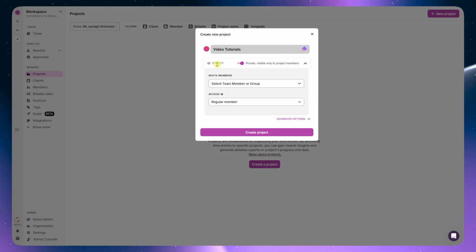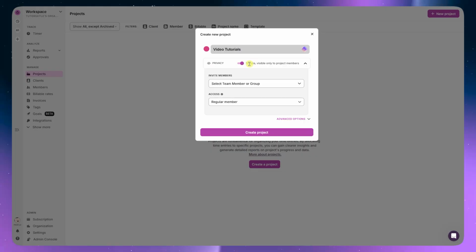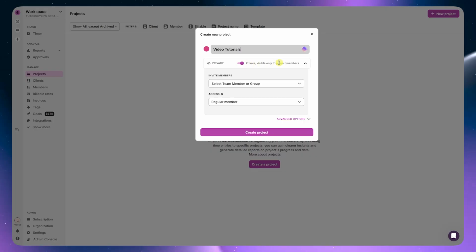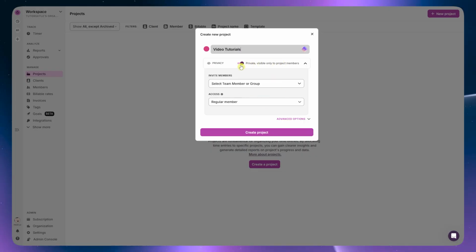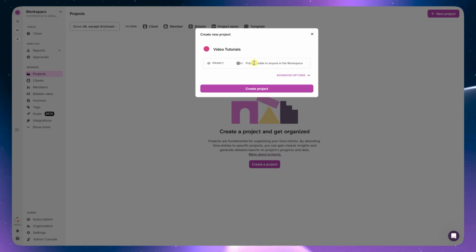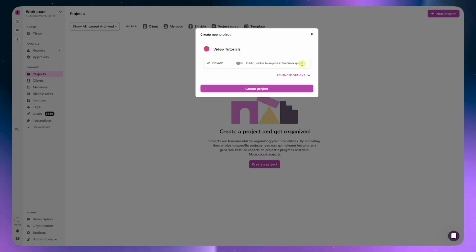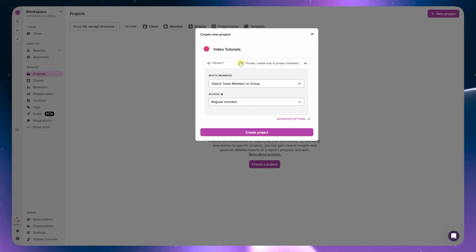And then next, you can set the privacy. You can make it private, which is only visible to project members that you assign, or you could make it public, which is visible to anyone in the workspace. So in my case, I would want this to be private right here.